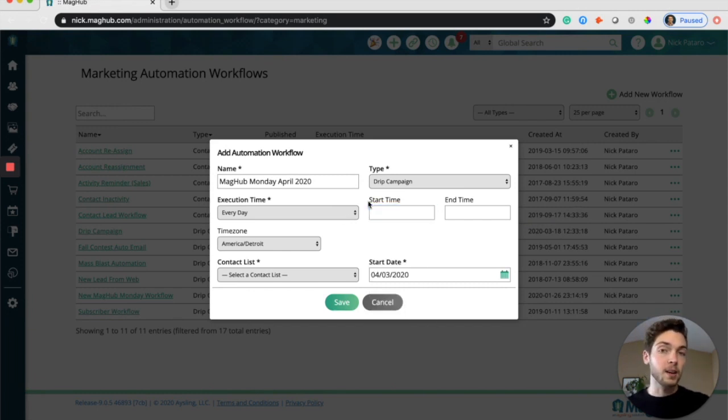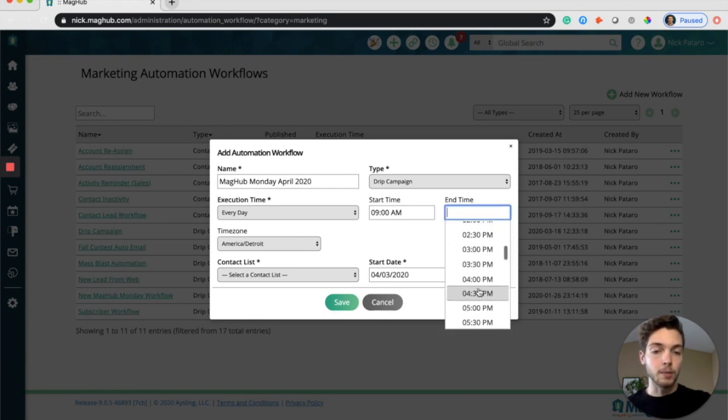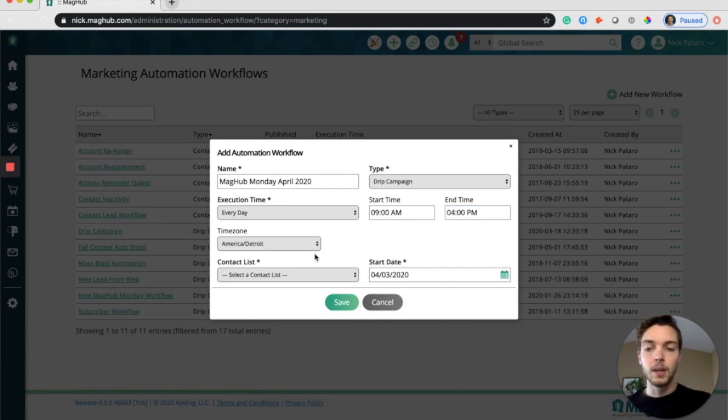You don't have to put that in there, although if you don't want these emails to be sending, depending on how you do your delays, they won't send at certain times. So you can say, hey, I only want to send this from 9 a.m. to 4 p.m. That's fine.